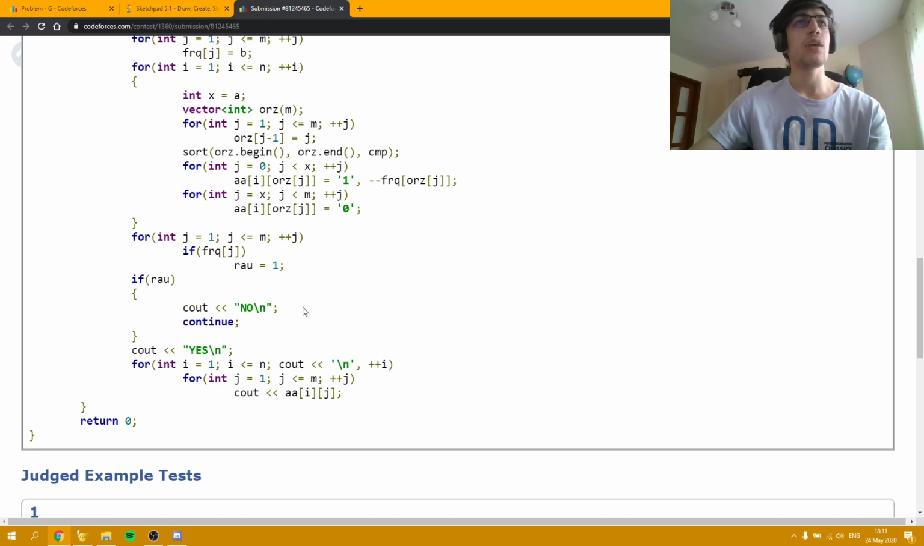Now, if we couldn't find an array, which doesn't happen, we can just print no. But if your algorithm is wrong and it doesn't find an array, it will give a wrong answer because the answer always exists. Now, what we are left with is printing yes and printing the matrix.